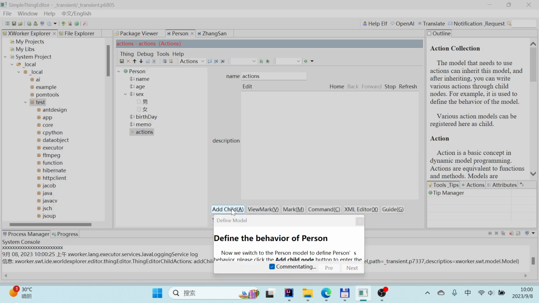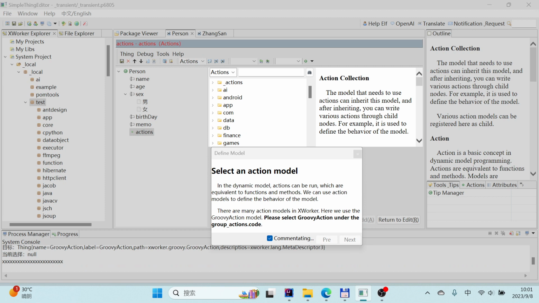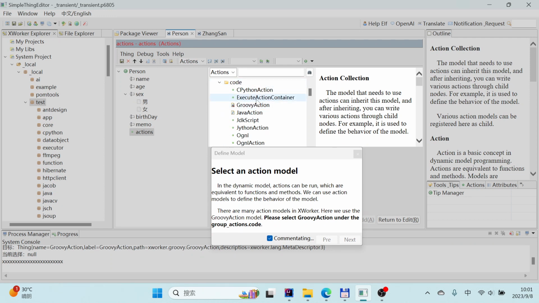Now we switch to the person model to define the behavior of person. Please click the Add Child Node button to enter the Add Child Node interface. Actions can be run in the dynamic model, which is equivalent to functions and methods. We can use the action class model to define the behavior of the model. There are many action models in XWorker. Here we use the Groovy Action model. Please select Groovy Action under Group_Actions code.